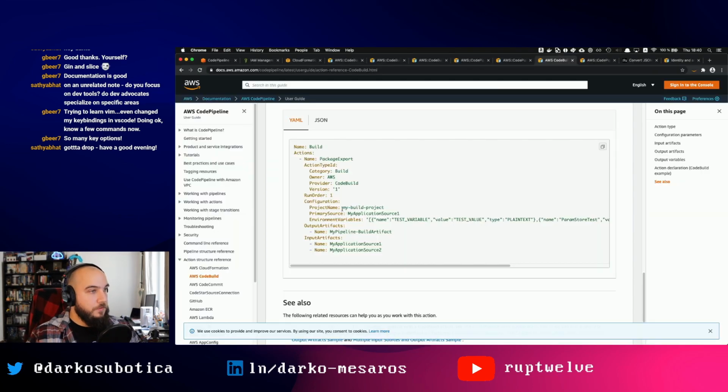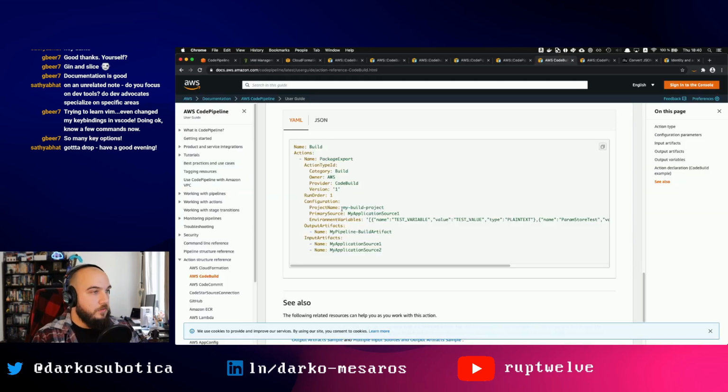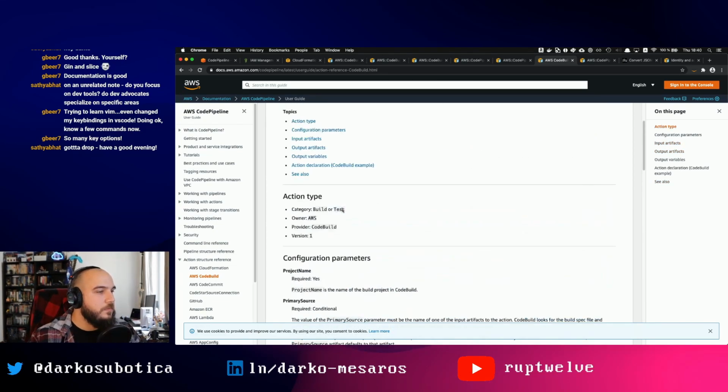Configuration should be project name, right? So we go to project name. Again, we can reference this. We can say ref and then my code build project. Then we can do primary source. What is a primary source?